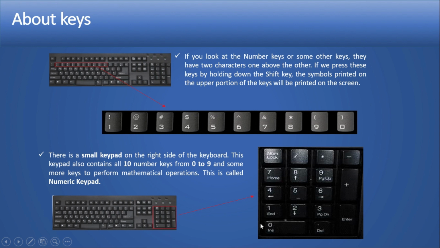So children, next we are going to learn about the numeric pad. There is a small keypad on the right side of the keyboard. This keypad also contains 10 numbers from 0 to 9 and some more keys to perform mathematical operations. This is called the numeric keypad. In this numeric keypad, we have number keys from 0 to 9 and some mathematical operations like addition, subtraction, multiplication and division.